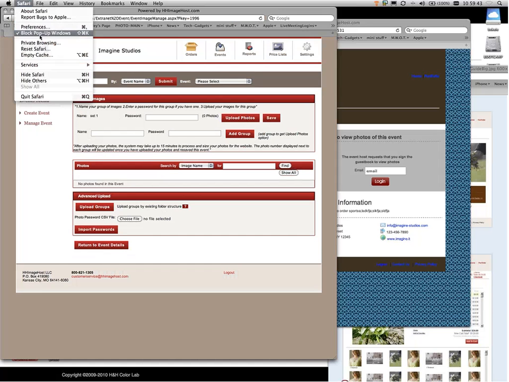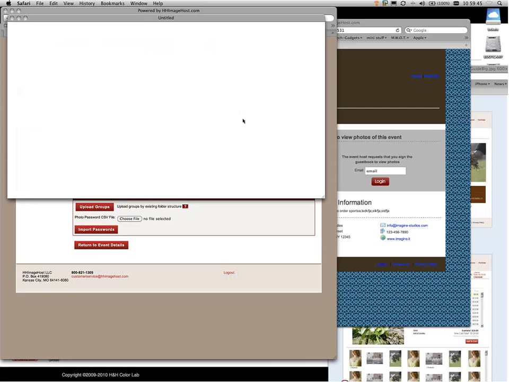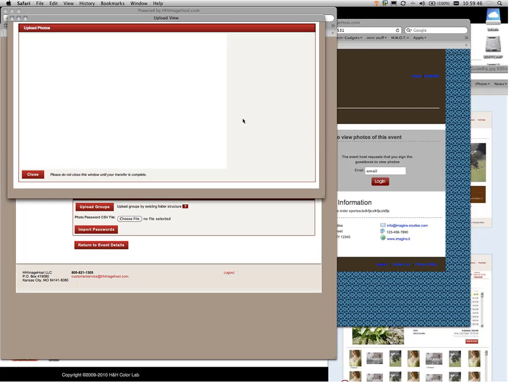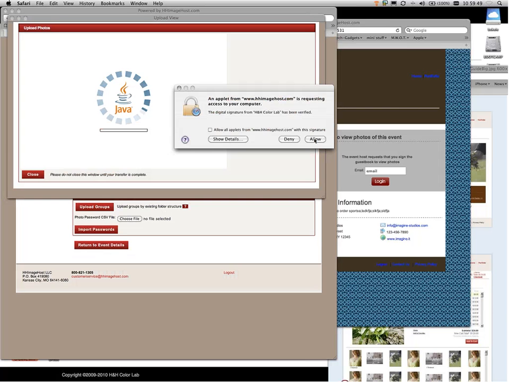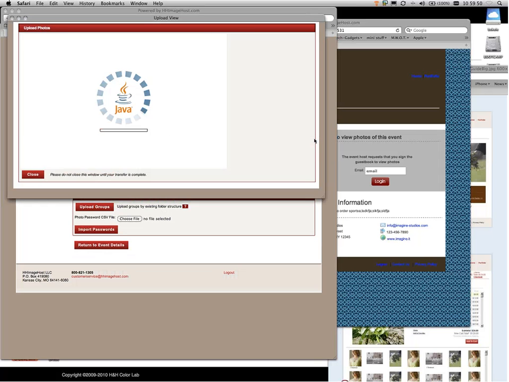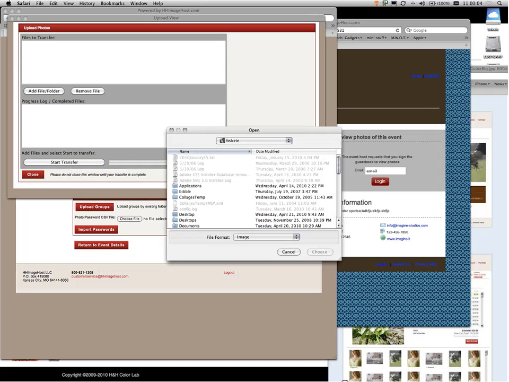And when I do that, it's going to bring up my upload photo window, which is actually a form of our FTS uploader that we use to upload orders to H&H. So if you've ever uploaded through our website, this will be very familiar. We can come in and add a file or folder, browse to where those are, and actually start the upload.